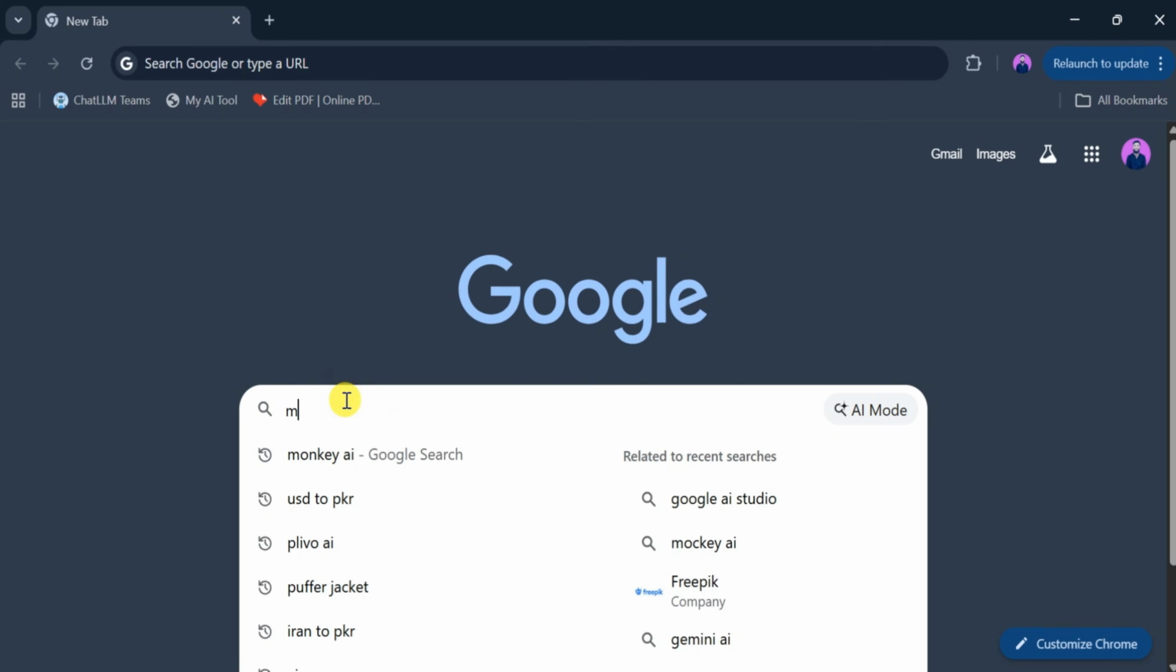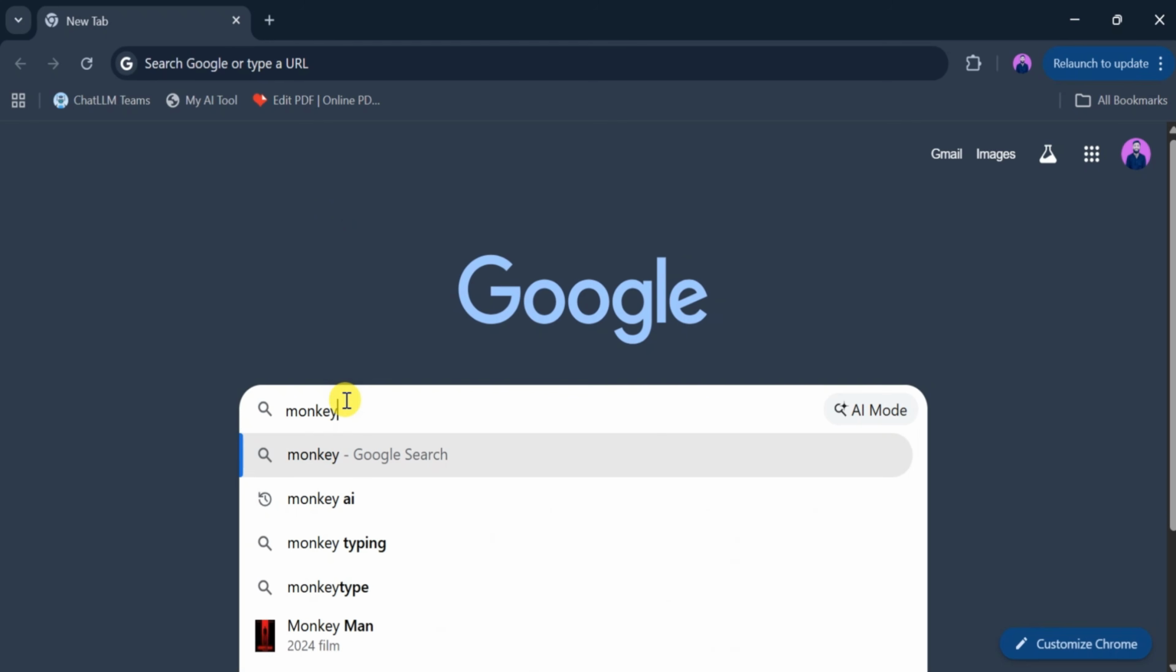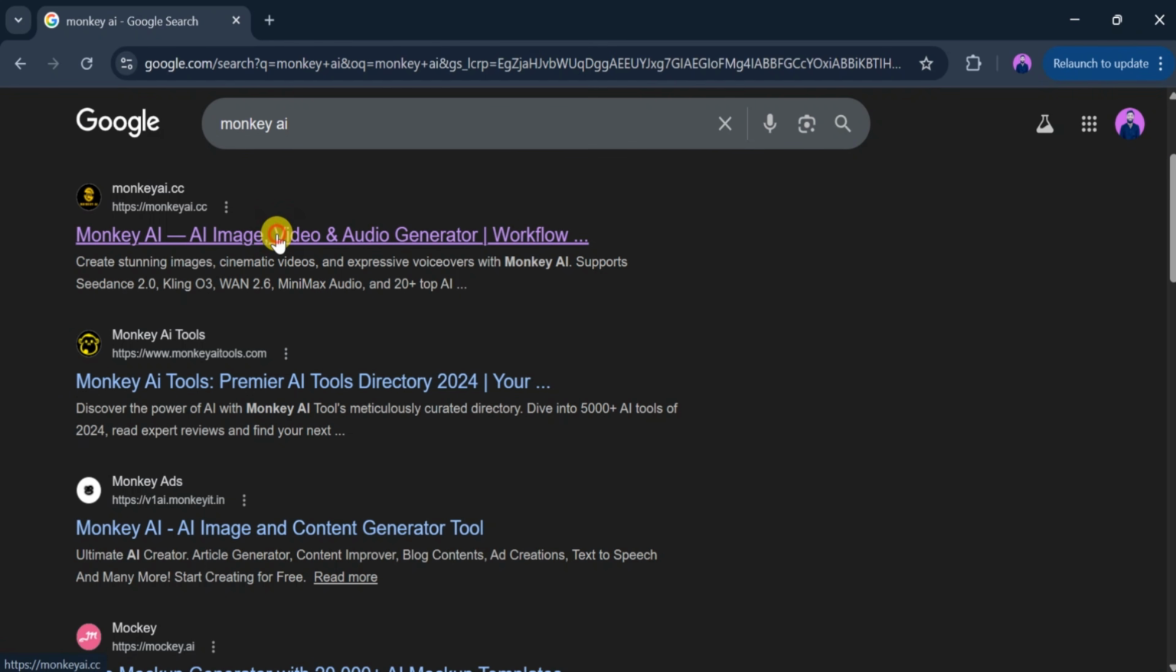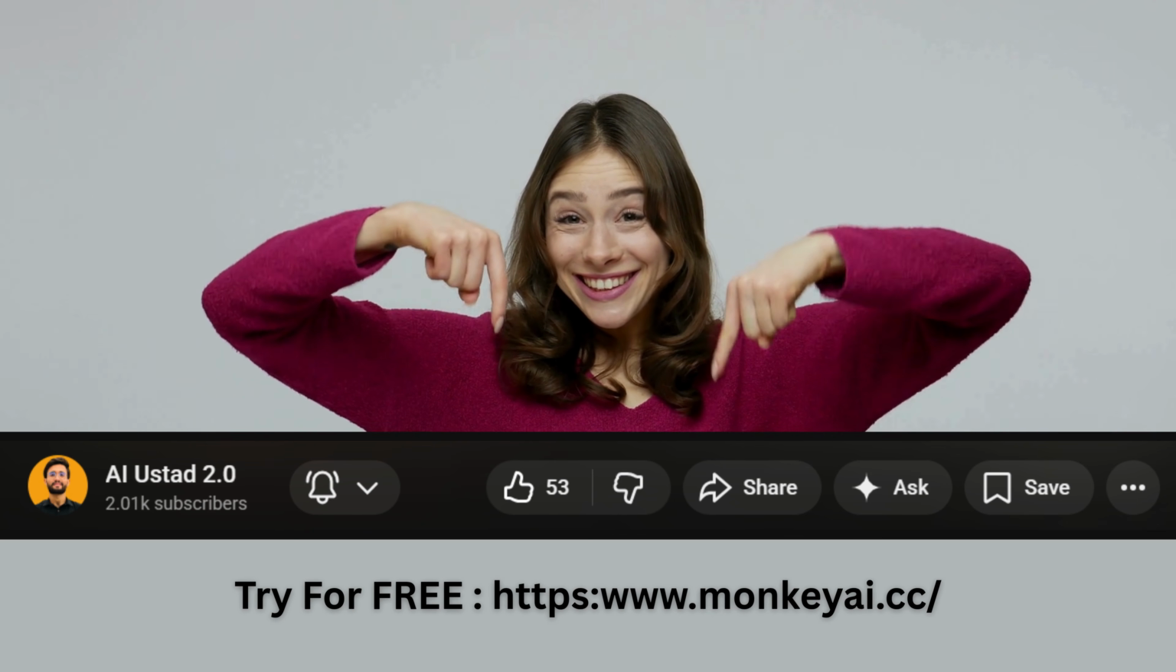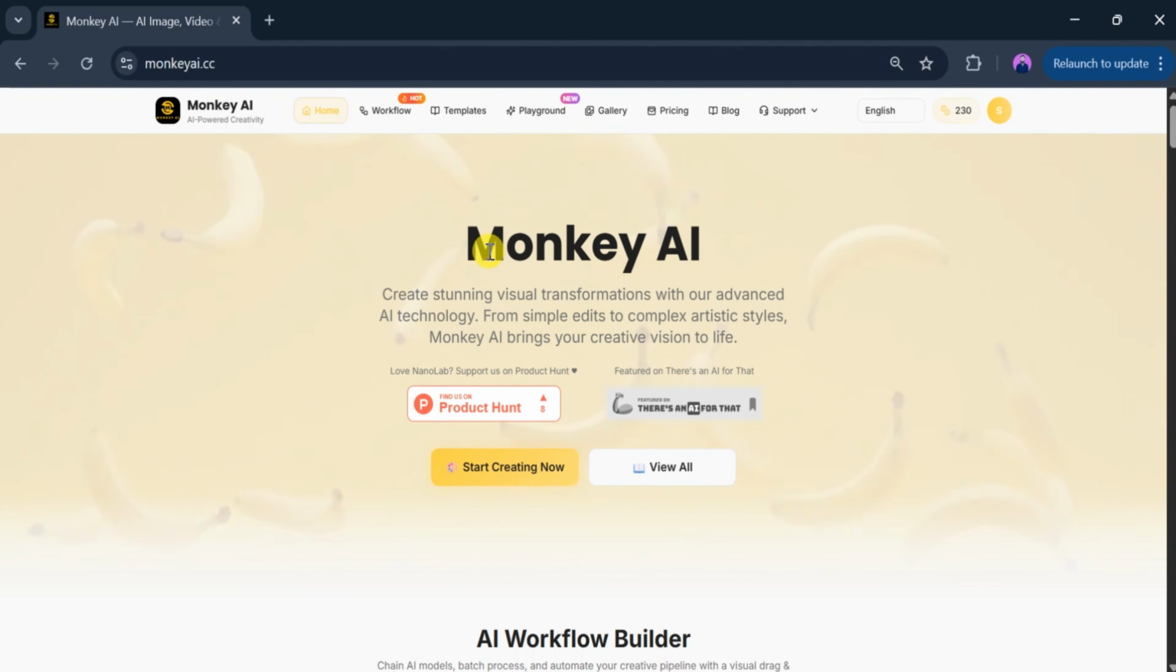Let's begin by opening Google and searching for MonkeyAI. Click on the very first link that appears. This link is also provided in the description of the video for your convenience. This is the homepage of Sketch, a platform that enables you to create stunning visuals and transformations using advanced AI technology. From simple edits to complex artistic styles, MonkeyAI brings your creative vision to life effortlessly.